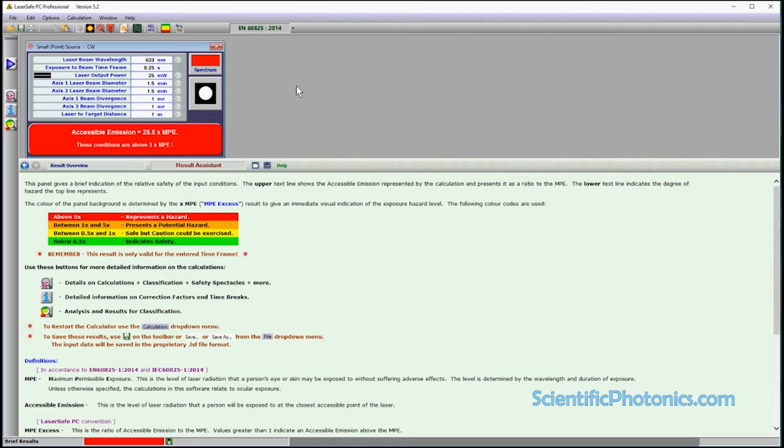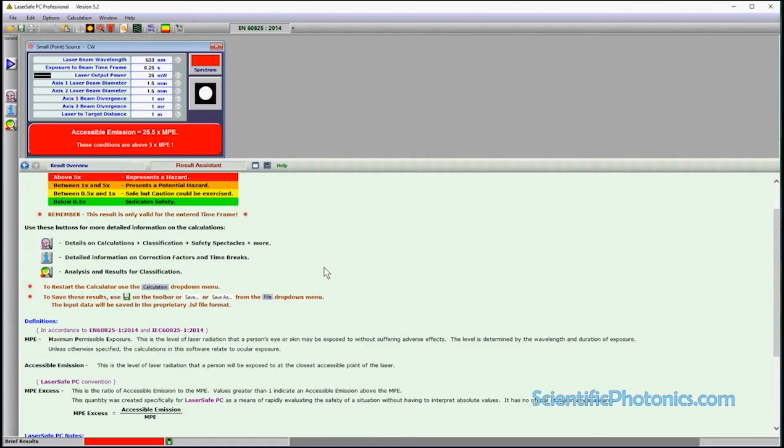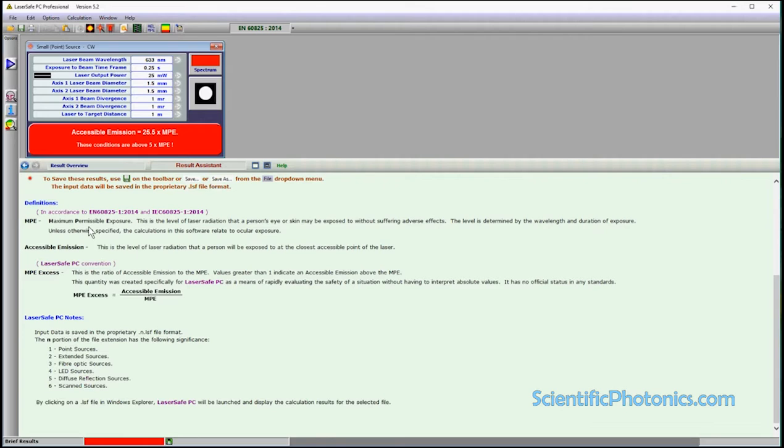Kaboom. Oops, that's not a good situation, is it? 25 times the MPE. Exactly. Somebody's in danger. And of course, underneath, all the results are color coded, as you can see there. And of course, underneath you've got all the definitions, what MPE is, acceptable emission, and our own particular term, MPE excess. But you'll get to see that when you buy the software.